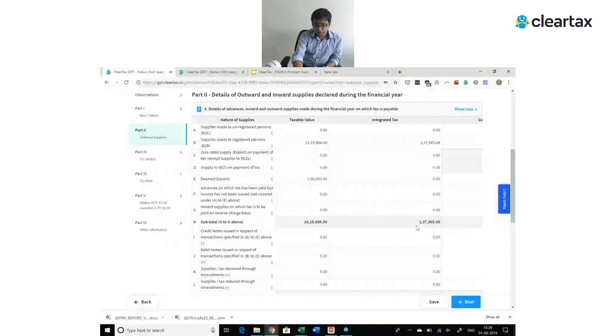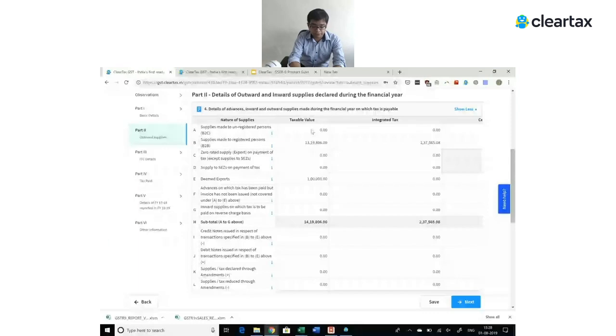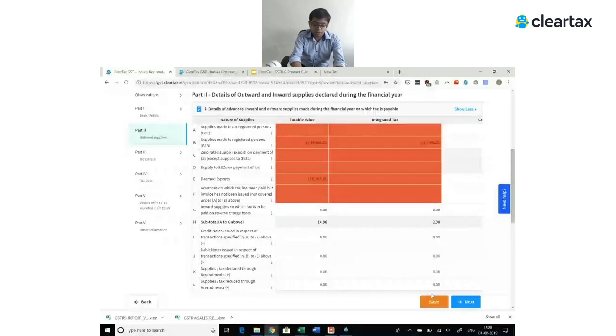The other aspects of the software remain the same. This table can be copy pasted. So for instance, if I'm working on Excel and I want to copy paste this part of Excel into ClearTax, I can copy from there and paste here. When I paste, these numbers get changed, right? And you can save them and go on.